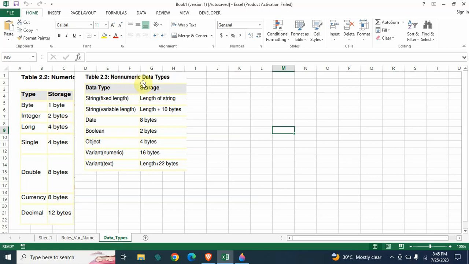And non-numeric data types: string, which is used as a fixed length. If we declare a variable as a string of a fixed length, whereas a variable-length string is the length plus 10 bytes. Date type variable has 8 bytes, boolean 2 bytes, object 4 bytes, variant numeric 16 bytes, while the variant text has the length of 22 bytes.